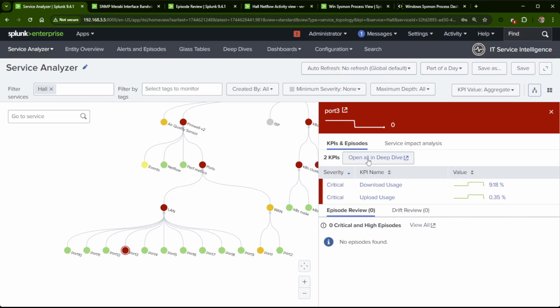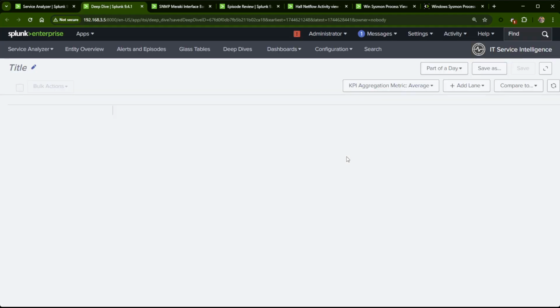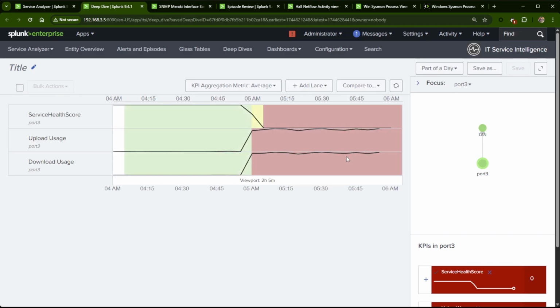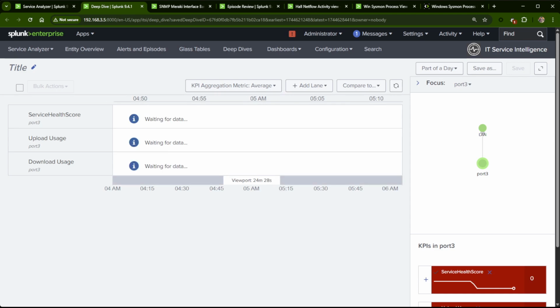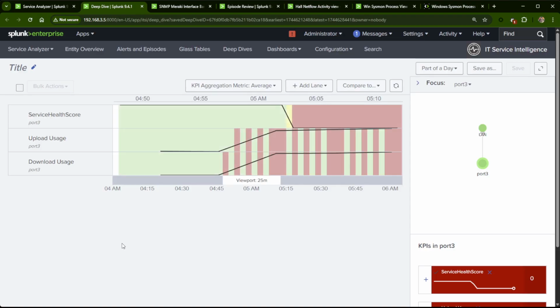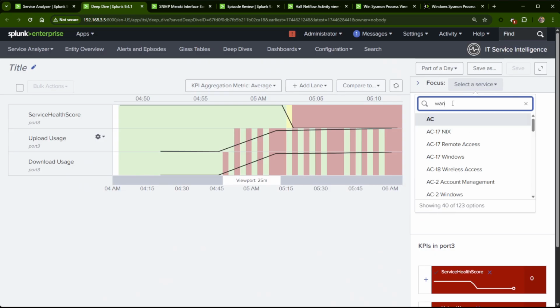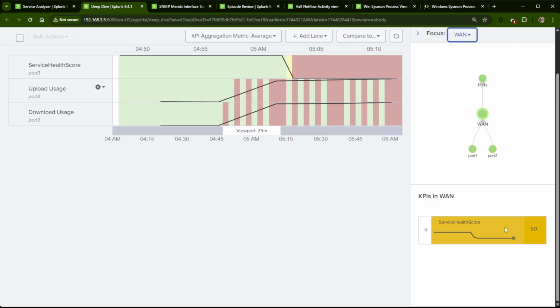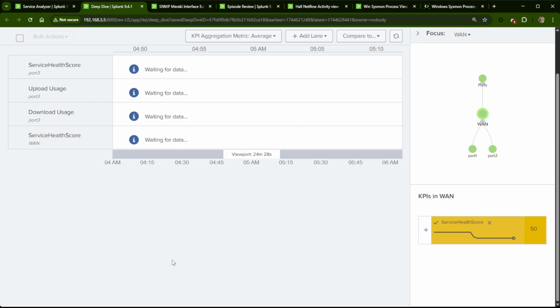I can even, from ITSI, click on Deep Dive and jump into just those key performance indicators, those Splunk searches that are tied to the port 3 service, as I call it, and get an idea of when everything started to happen. I can really zoom in to that timestamp. And if I wanted to, I can open this search and start playing with the data. If I need to add other KPIs, so if I want my WAN service health score also in here, I can do that.